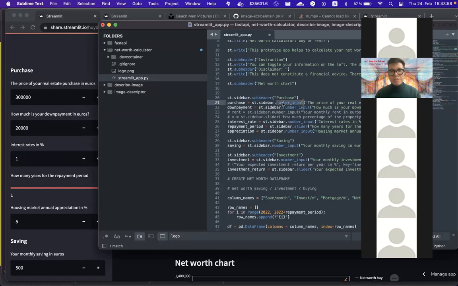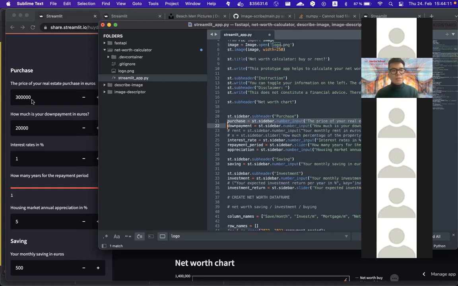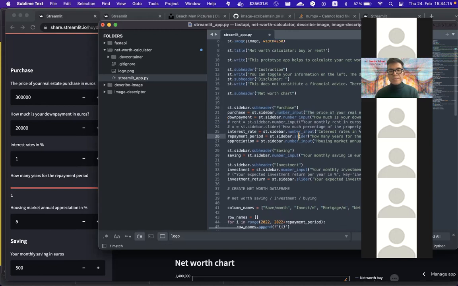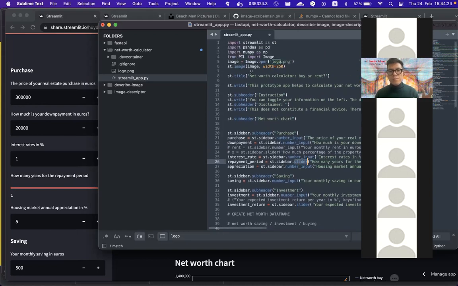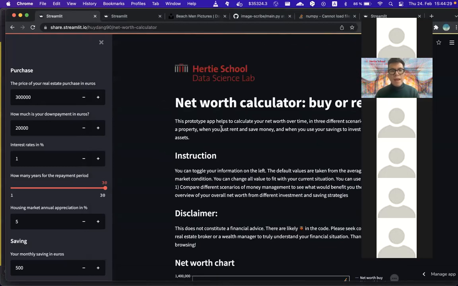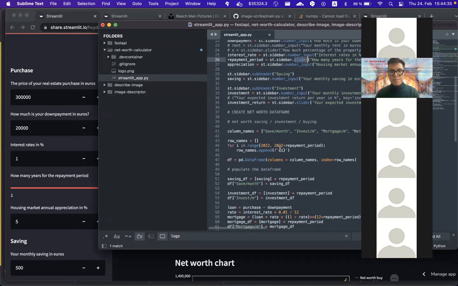It's very similar to how you build up a Python project. For example, here you have the user input as well. You can have number inputs or text inputs. Here I put number inputs for the price of the real estate purchase and the down payment. You can also have a slider. As you can see, everything is a wrapper function, so it's very easy to write. Once you put everything down, it creates a very nice and neat app for you, so you don't have to worry about HTML, CSS, and all that fancy stuff.